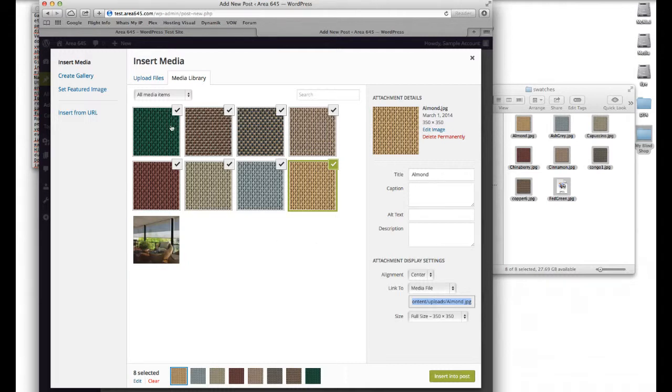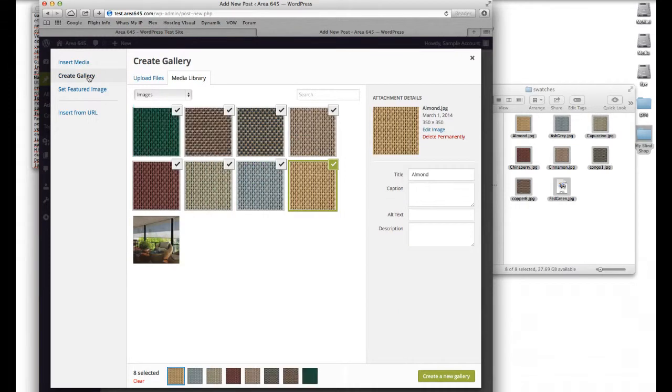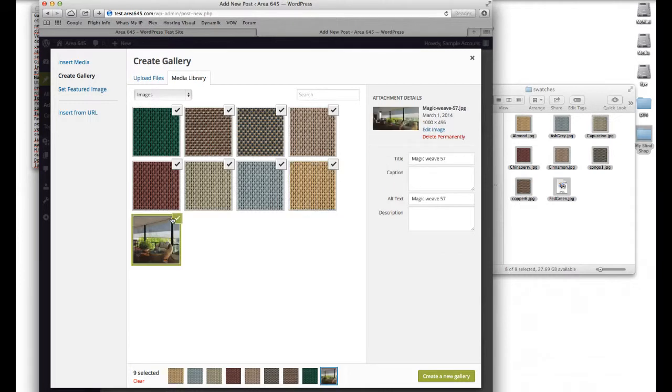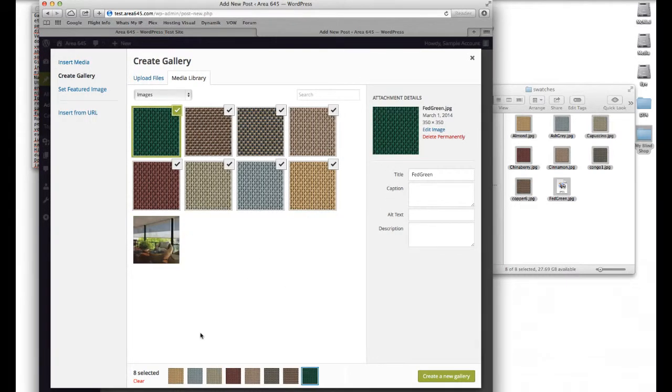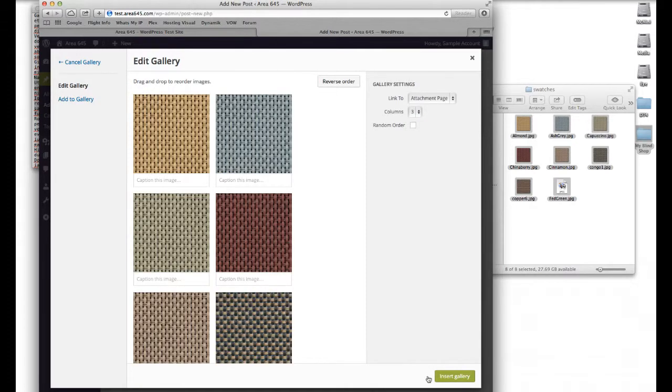To create a gallery, we have 8 images selected. Top left, click on Create Gallery. Down the bottom it shows you which images you have selected. So for example, you can turn them off or on. We'll leave it at these 8. We want to create a new gallery. And in the gallery you can reorder it, change the order if you like, and so on. So also I'll show you what this does.